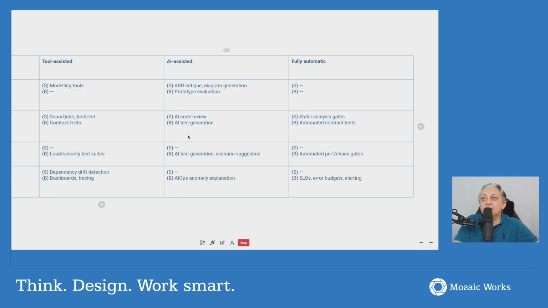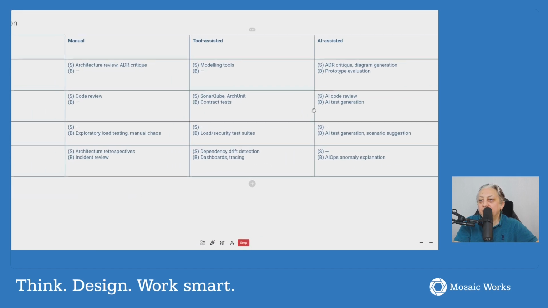If you do AI-assisted, you can do AI code review and AI test generation here. And the fully automatic parts are static analysis gates. In your continuous integration, you could have a step for static analysis, and if values are not correct, then it gets blocked. And you could also have the automated contract tests as part of your continuous integration that block progress unless we fix the contract, the implementation.